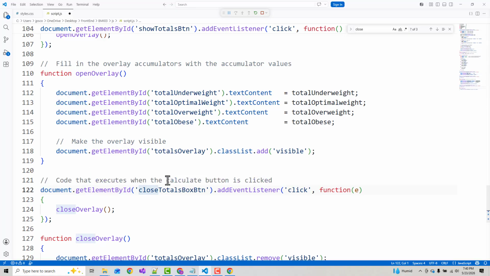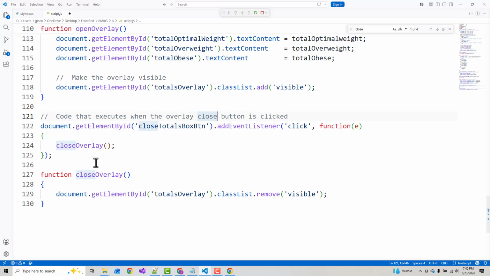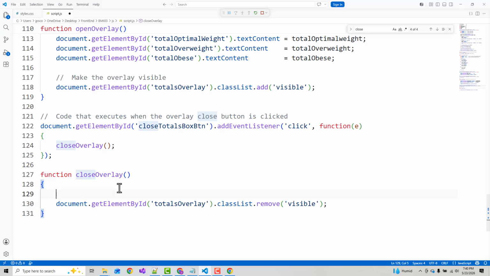This is the code that executes when the overlay close button is clicked. And what does this do? Well, up above we said make the overlay visible. So what this one does is it will make the overlay invisible.